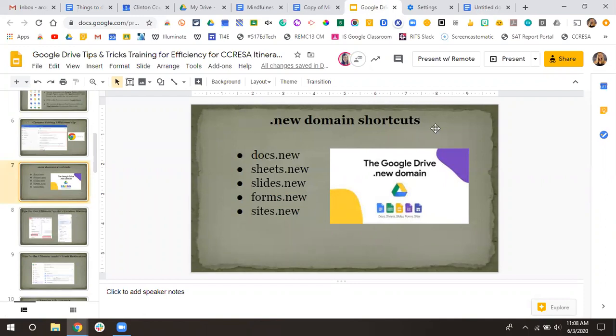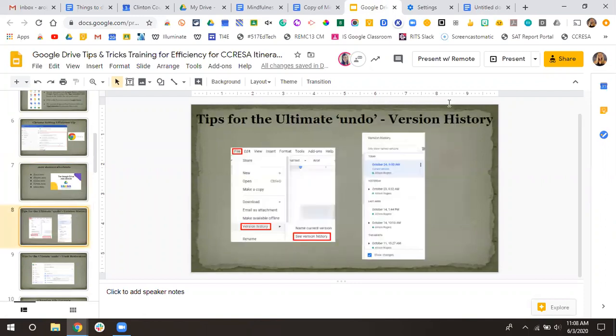All right, next tip. This is one of my favorites: version history, especially when working in Google Drive and specifically, let's say, a Google Doc or a Google Slide. A lot of times you have opportunities to collaborate, right? So you might have multiple people in the same document, and maybe once in a while somebody deletes something that perhaps you did not want deleted, for example.